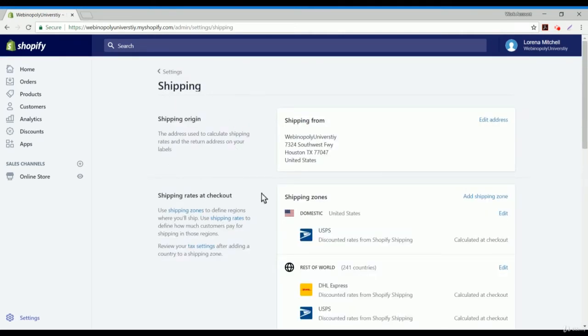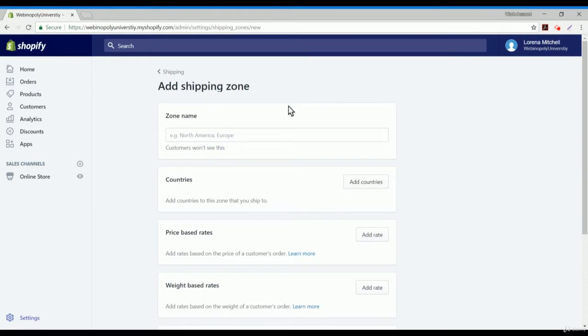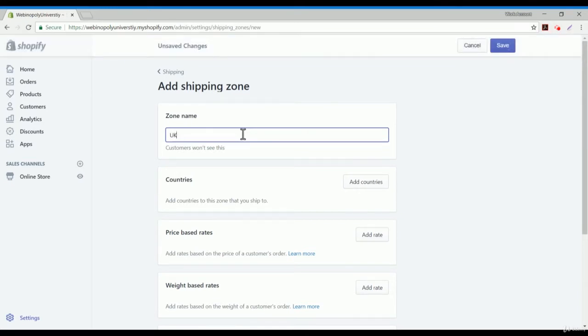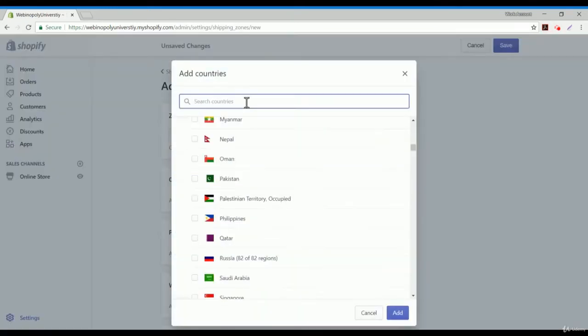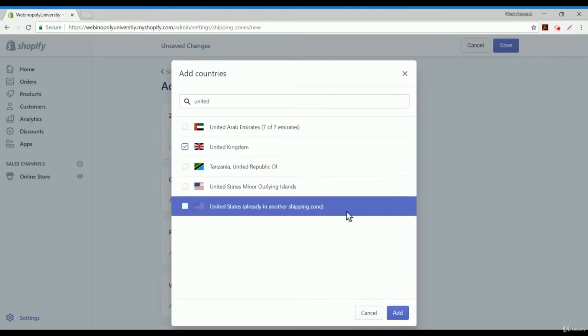So our shipping origin is obviously where our products are going to be shipping from. Next, you'll see that we have shipping rates at checkout, and we can establish different shipping zones depending on where our customers are located. Really quickly, let's see how to add a new shipping zone. I'm going to click on Add Shipping Zone. And let's say I have customers in the United Kingdom, so I'm going to name our zone UK. And then I'm going to add countries and search for UK. And select, add.